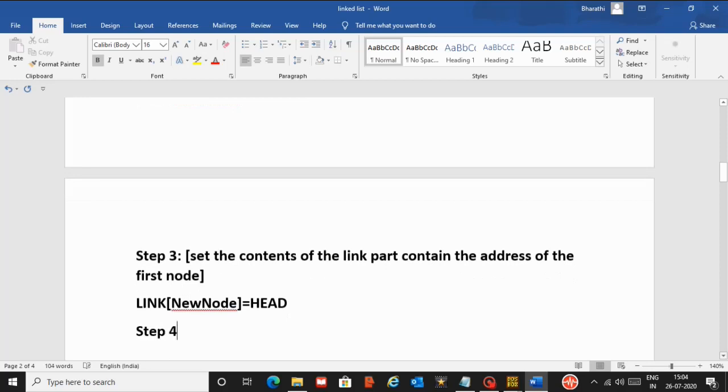Step 4. What after that? Make the new node as the first node of the list. When will it be the first node? When head would point to the new node. Make the new node, yes, this is the new node only, as the first node of the linked list.